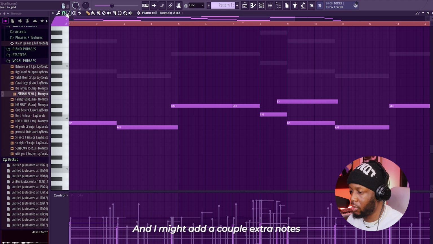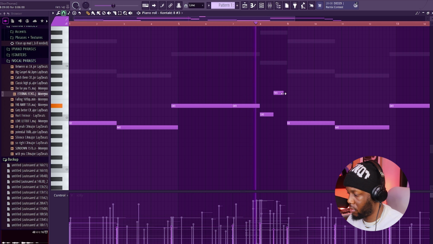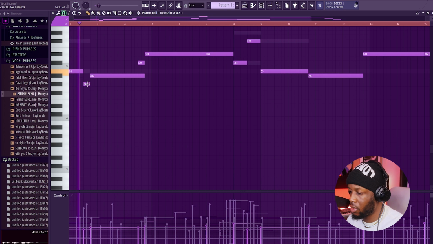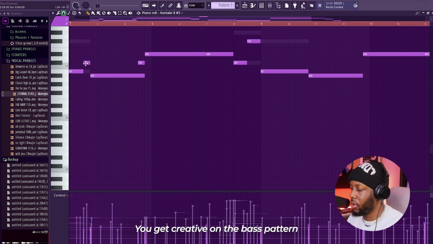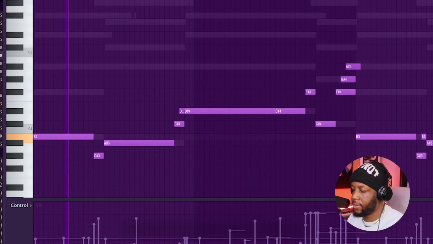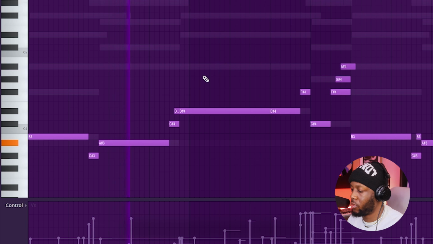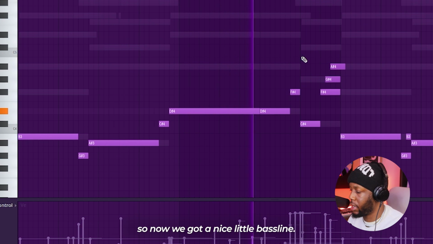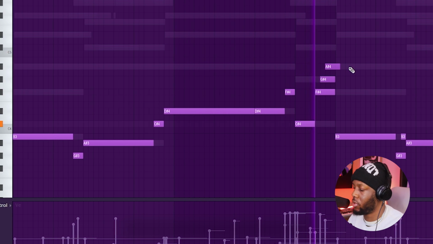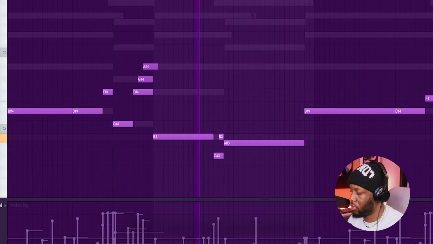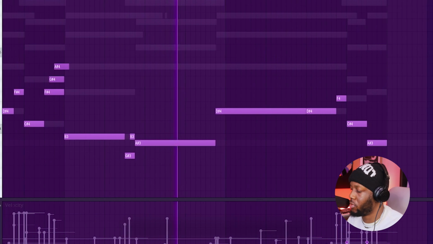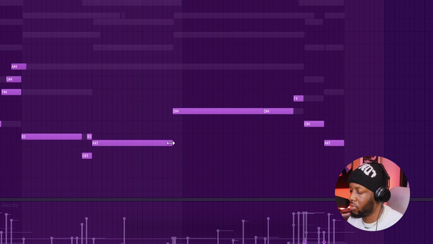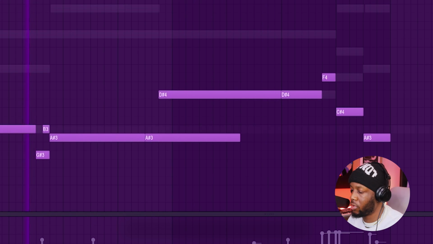And I might add a couple extra notes in here somewhere. Or maybe low here and then high. You can get creative on the bass pattern too, guys. And I'm gonna take that a little double out. So now we got a nice little bass line. Boom, boom. Maybe we might keep it there.